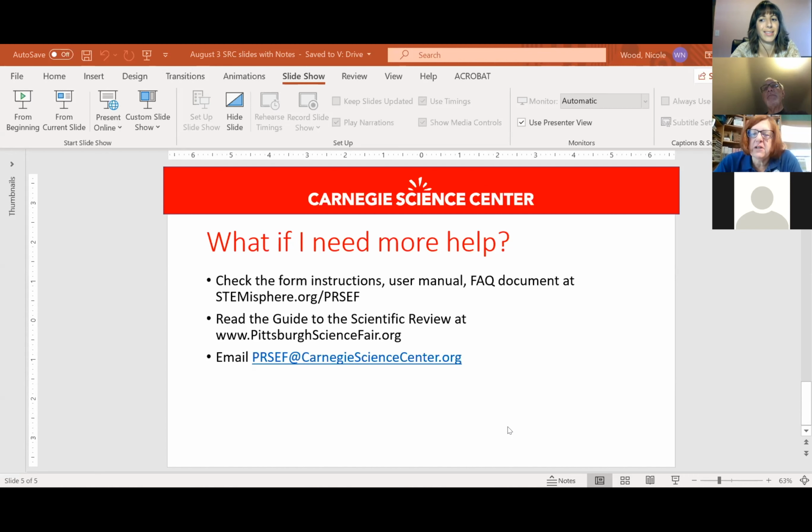We assume that teachers have the ability to lead their students through this process. Most projects do not require a qualified scientist. So it's okay to leave qualified scientist blank and just go ahead and complete form 1, 1A, 1B, and 3. Most projects should be okay with those four forms.